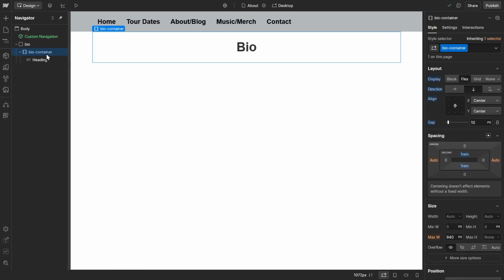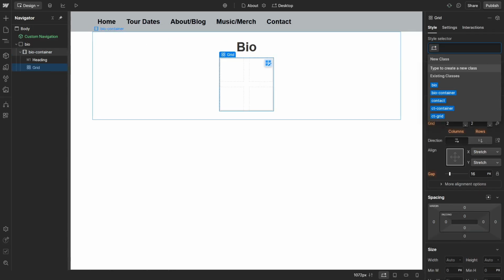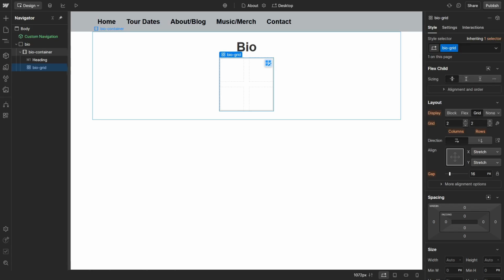The next thing we're going to do now is just simply add a grid. Make sure bio container is selected in the navigator. And we're going to add in a grid. And we're going to name the grid bio grid. And for the columns, we can leave that to 2. For rows, we're going to set it to 3.